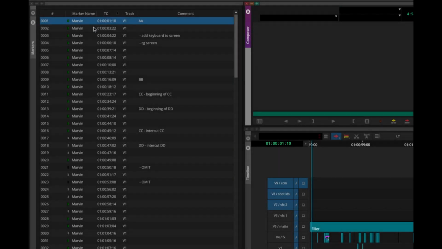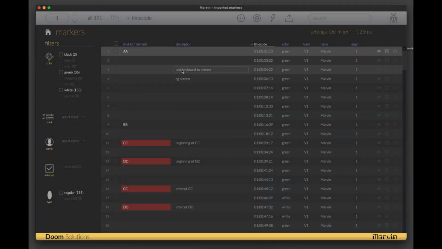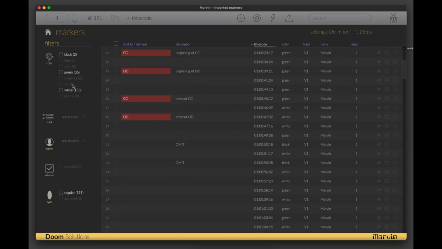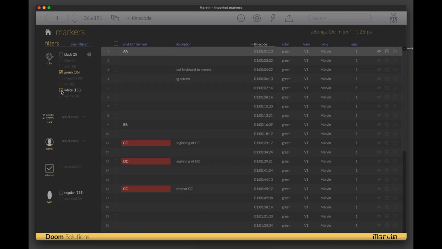The process is the same for feature film conventions that use sequence codes instead of scene numbers, but instead of putting a scene number at the beginning of each new scene, you'll add the sequence code. You can also include some intercutting, as well as a few shot descriptions. You'll notice that Marvin flags the intercuts because it's looking for unique shot IDs, but we can ignore those for now. If there are markers that you don't want to number, such as these omits that are black, simply hide them using the filters and they'll be skipped.